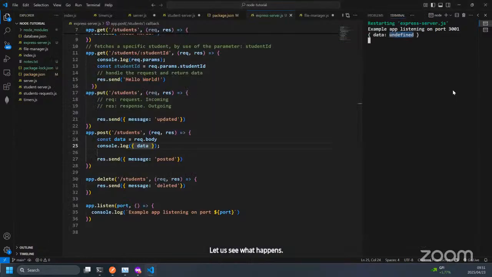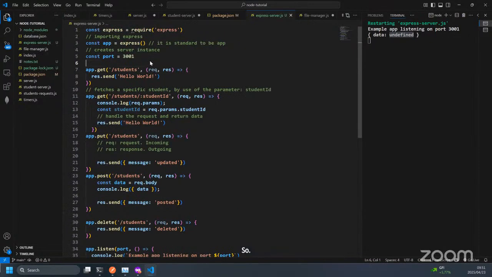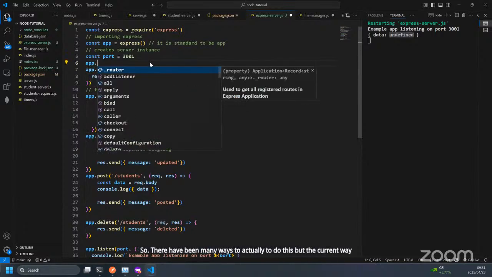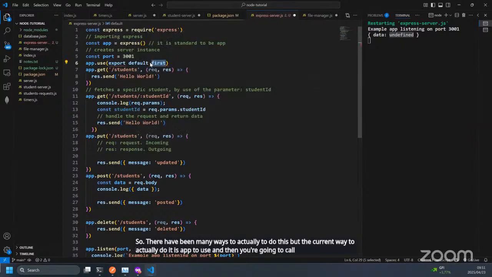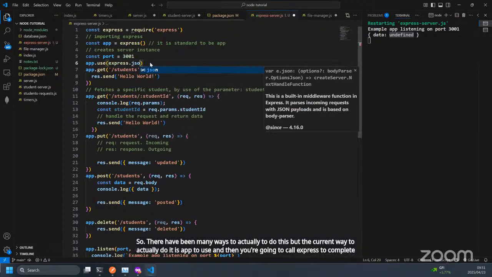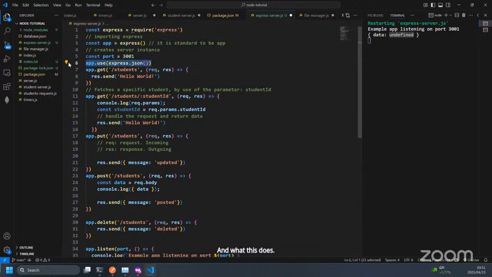Currently, it says undefined. Why? Because right now we haven't set up our server to be able to read from req.body. There have been many ways to do this, but the current way is app.use, and then you call express.json. What this does is allow you to read your JSON data.